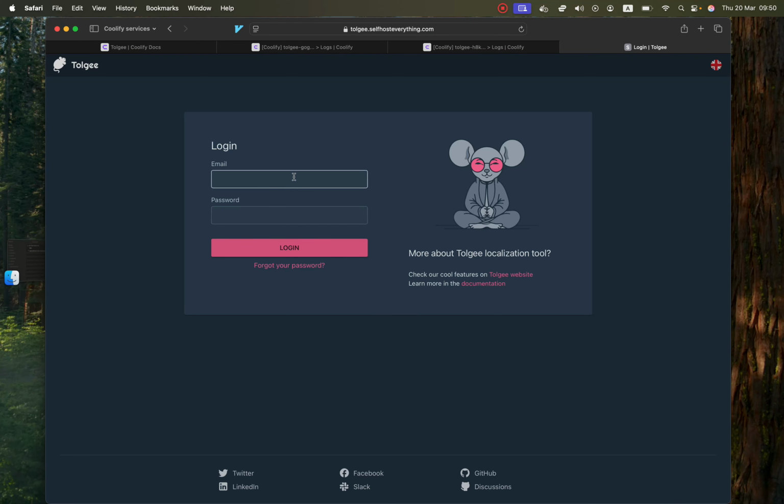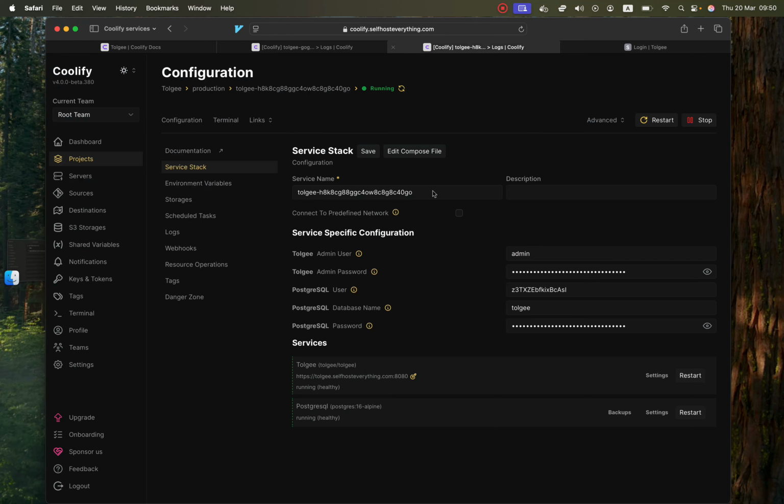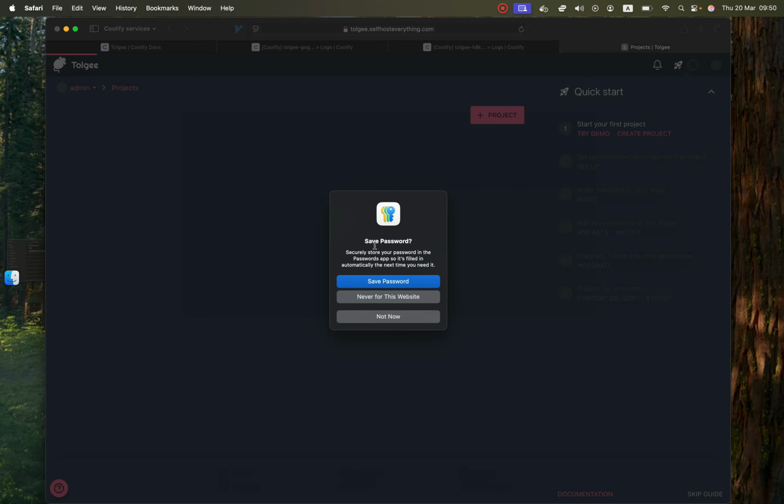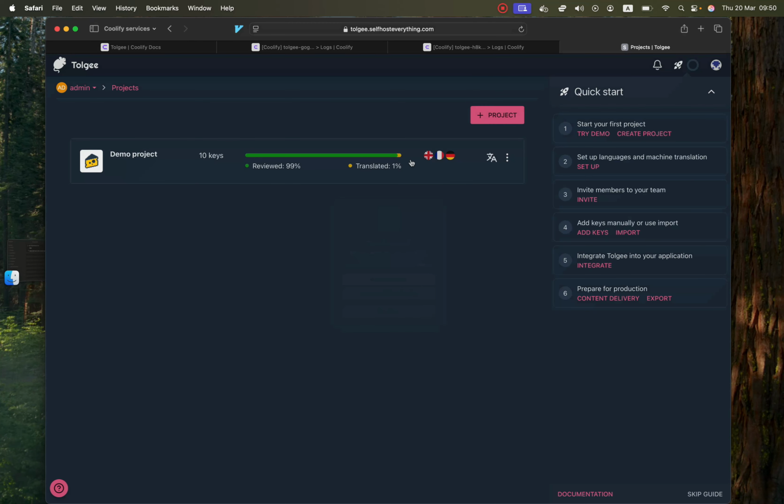And now it's asking us for an email and password. So let's go back into the service stack tab. And we're going to add in these ones, the admin and the password that's here. So go ahead and copy the password and just paste it in. Hit login when you're done. And that's it. We have successfully self-hosted Tolgee.